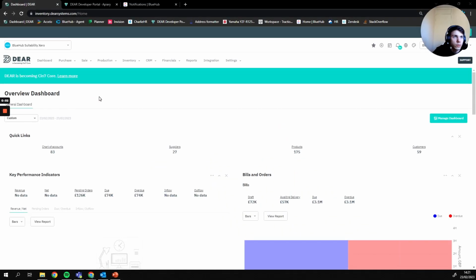Today I'm going to be covering the best ways to evaluate your inventory within Deer. Now there are several ways you can actually do this within Deer. Each one has its own merits, so I'm just going to be covering them all with you here today.